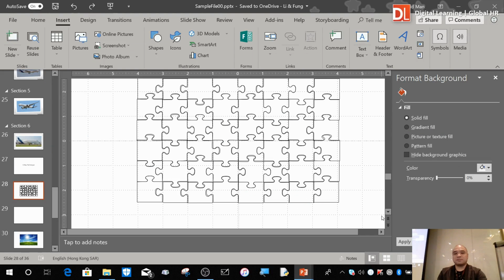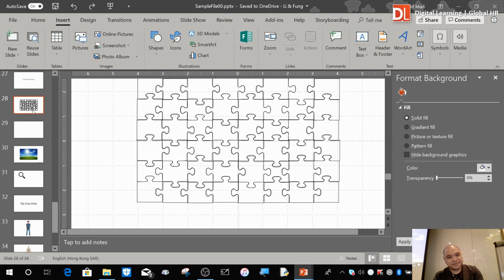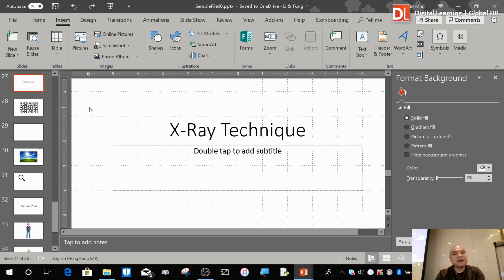Just have a look at the sample file that I sent to you. Basically, the technique that I teach you is something called the X-ray technique. What is X-ray? X-ray means I can see through something. After you know this technique, you can create your own special effect with it. This is very important.